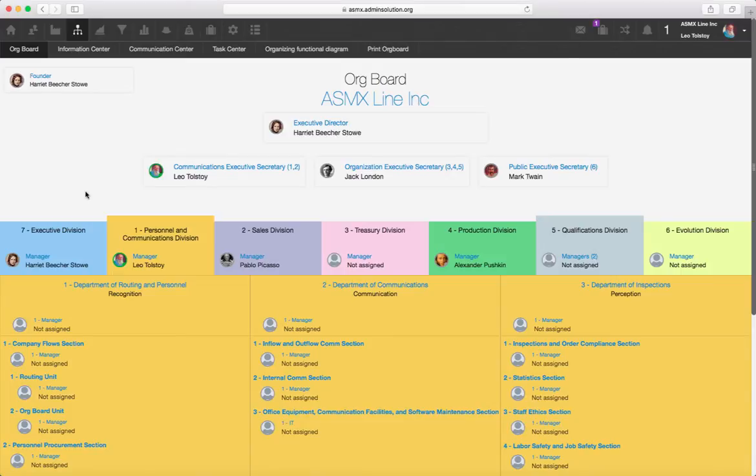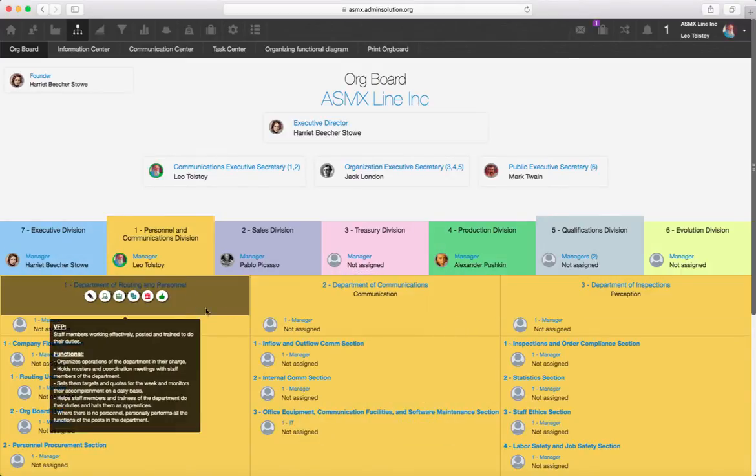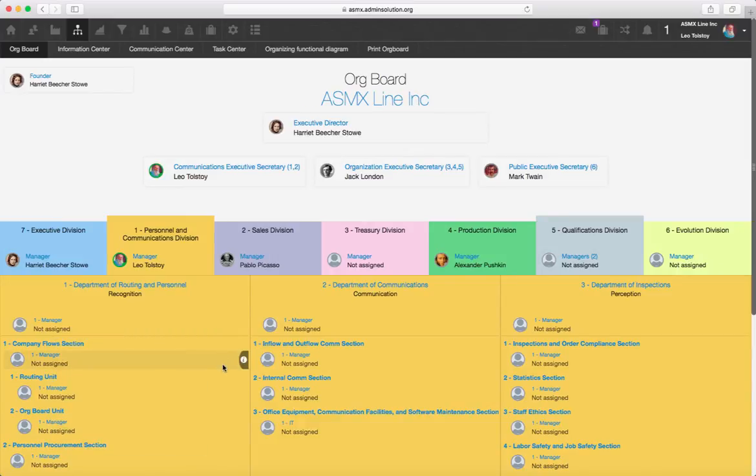A division has departments, usually 3 of them, as you can see here, but this number may also vary. We shall also return to this in a later tutorial about editing an org board. Departments have sections. As we can see, units can contain other units or posts. Posts cannot contain any more units or other posts within them.